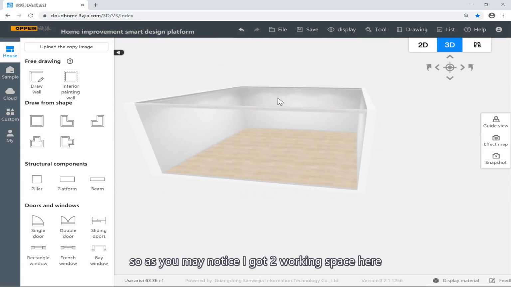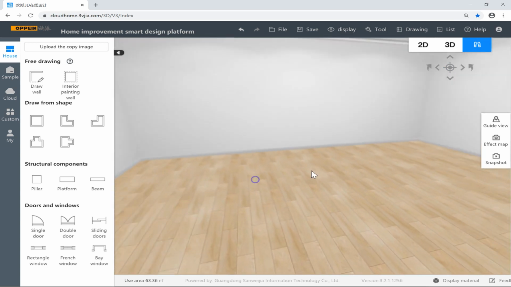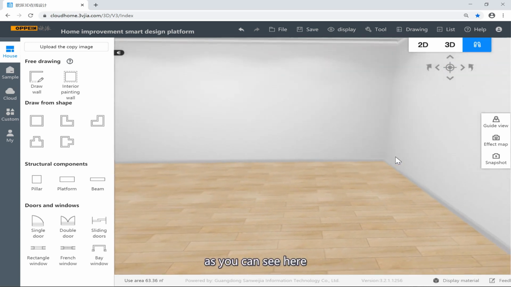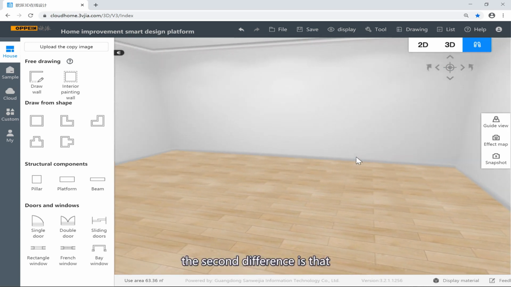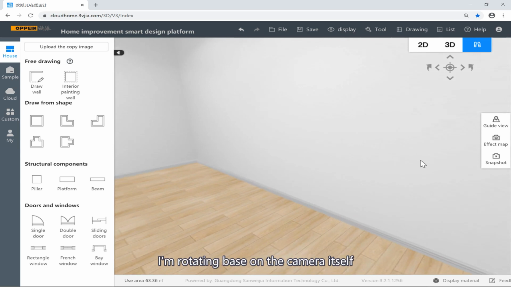As you might notice, I've got two working spaces here. The first one is 3D. The second one is the rendering working space. Okay, so when I click on the rendering working space, the first difference is that I directly go into the room. And as you can see here, the second difference is that when I'm rotating the camera, I'm rotating based on the camera itself.